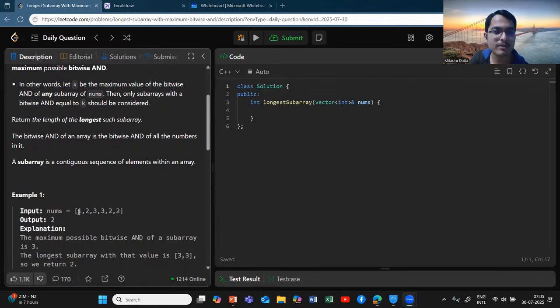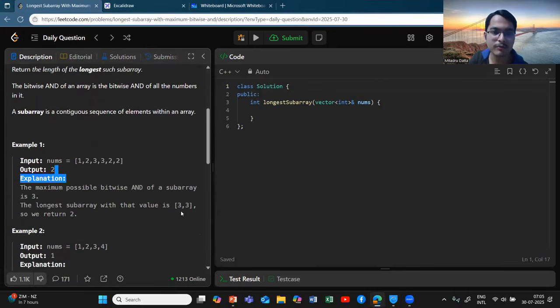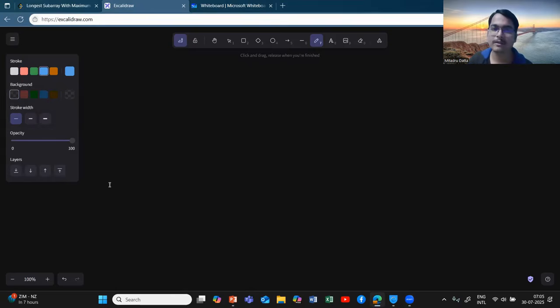So if you try to observe something here, what is the answer of this 1, 2, 3, 3, 2, 2? The answer is 2. The maximum possible bitwise AND is 3, comma 3. If you do 3 and 3, you will get 3, and that is the maximum value. If you think about what exactly bitwise AND is, this problem becomes very simple. What exactly is bitwise AND?